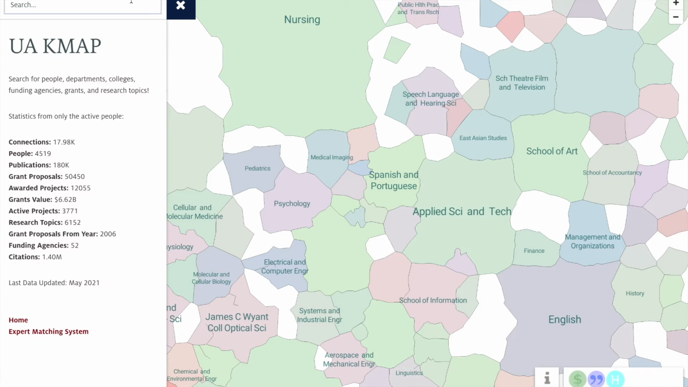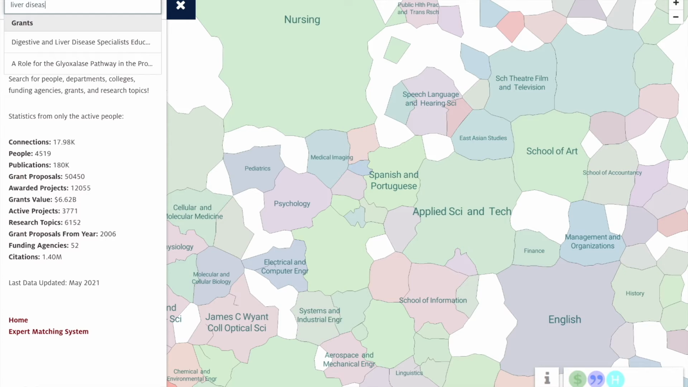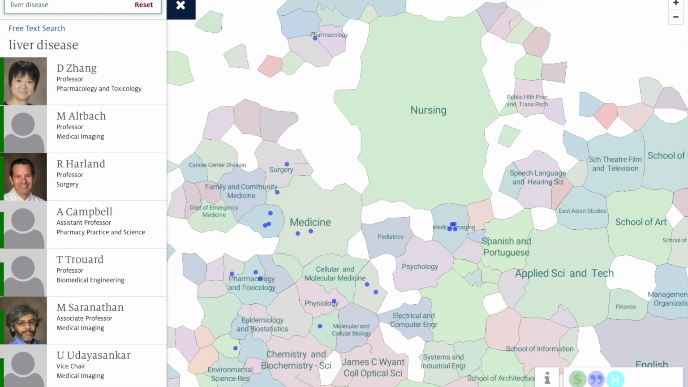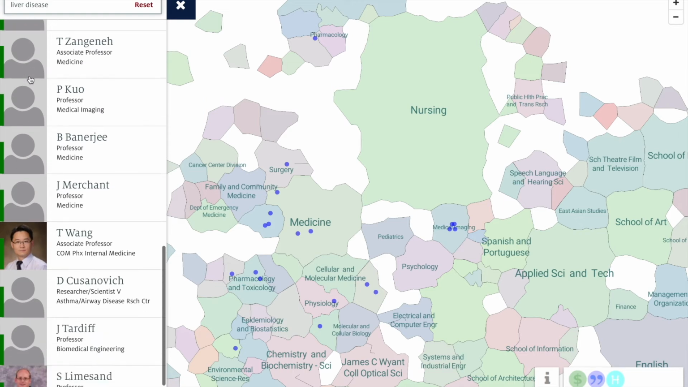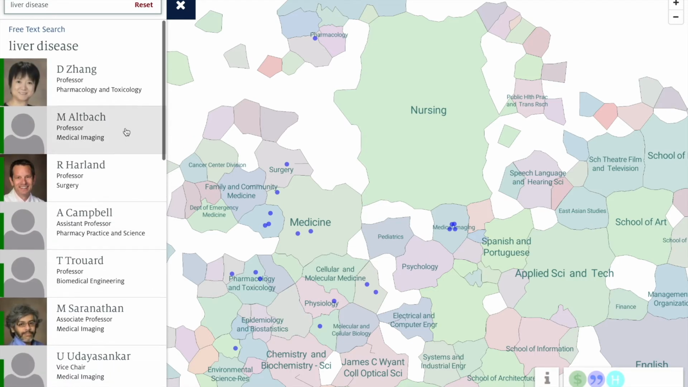Another way to find an expert is by searching with keywords. This will show results organized by topic, department, funding agency, and grants. Shown below is a search result for the keyword liver disease. The system shows the most related experts to that search. The green bar on the left side of the profile photo represents the relatedness the expert has to the topic. The higher the bar, the more related to the topic the expert's work is.